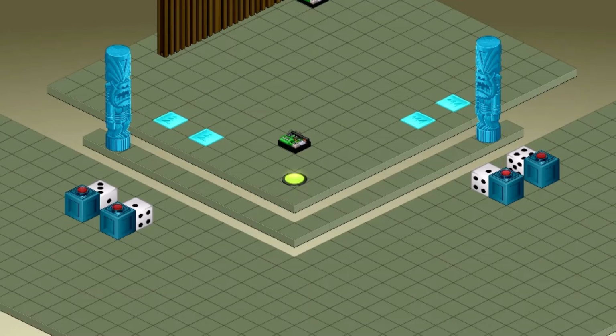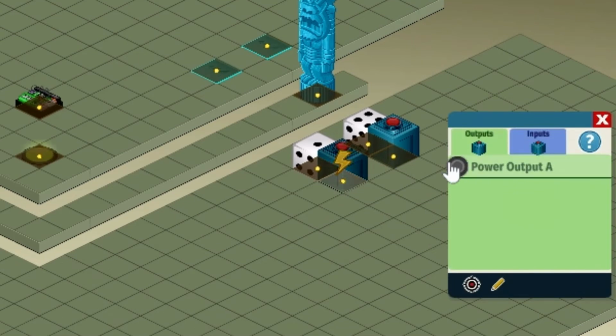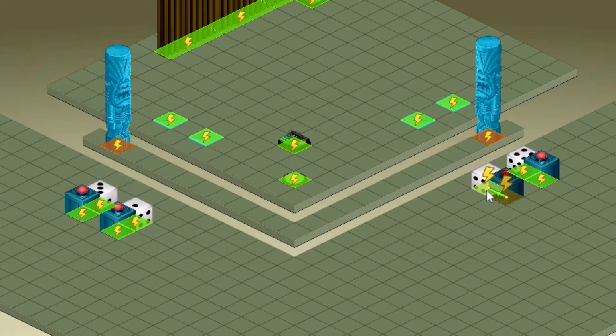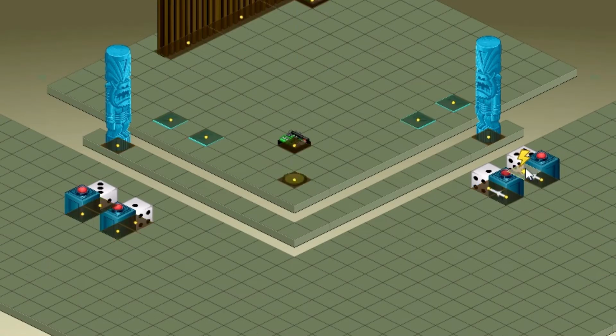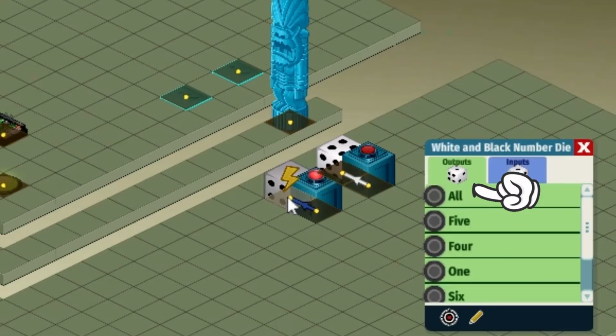Okay, first things first. Connect the buttons to the dice. But I suggest you color them first. Color one black for backwards and the other button white for forward. It'll help you know which is for which. Now click in the dice and select all, then connect it to the pawn.